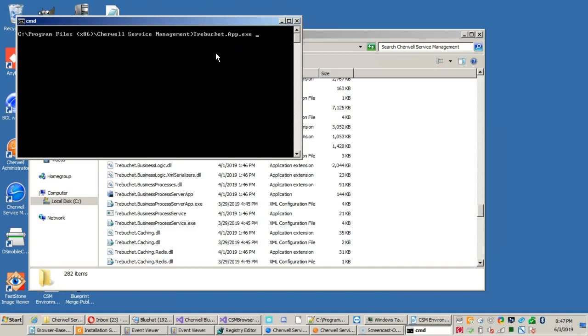Anyways, what we're going to do is type out trebuchet.app.exe space and then a hyphen LA, which stands, well, it doesn't stand for authentication log because it's backwards. I think it stands for log authentication, and then the path of your log file. So in my case, this is going to be C:/test/Cherwell Authentication Log.txt. Now, I am putting double quotes around this path. If any part of your file path for this log file has spaces in it, you need double quotes.